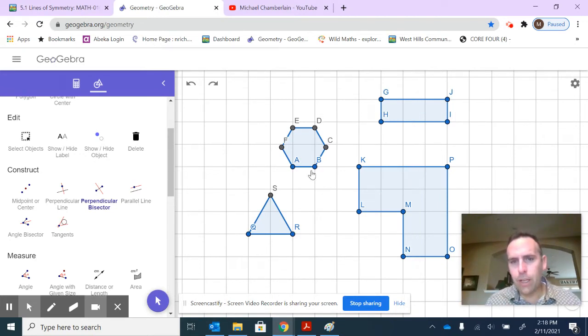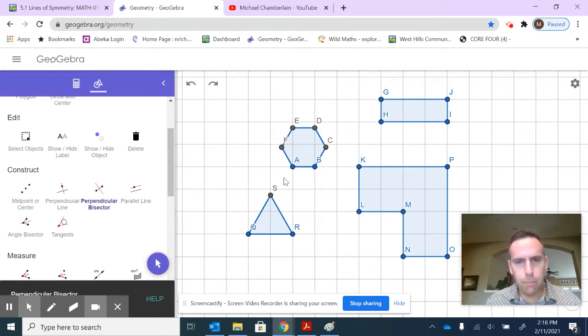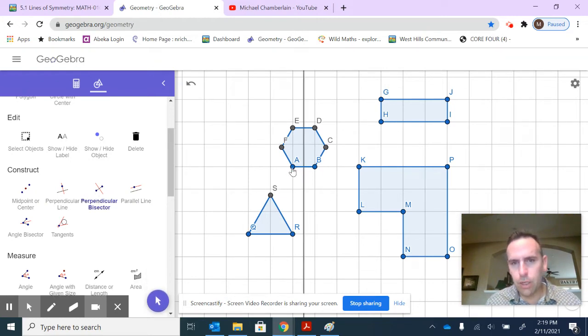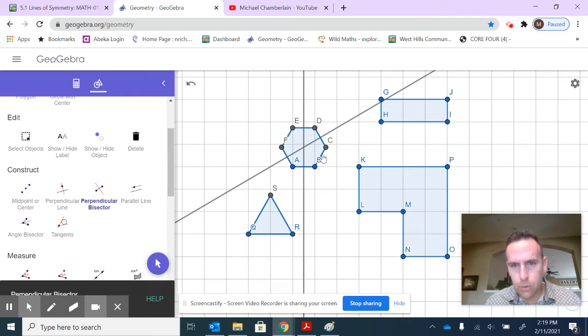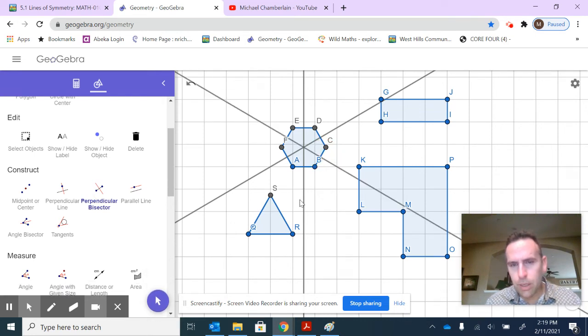And then I have a regular hexagon here. You can fold this. Let me click perpendicular bisector. You can fold it along that line. That's one line of symmetry, 2 lines of symmetry. Let me try that again. I'm going to click on this side and click my perpendicular bisector tool. There's 3 lines of symmetry. You can see that right there. All right. So there's lots of ways to do that.